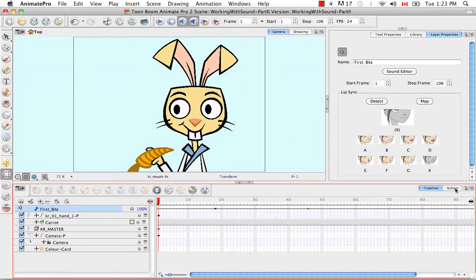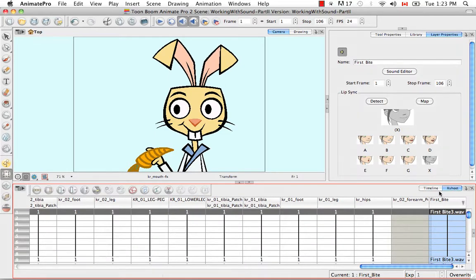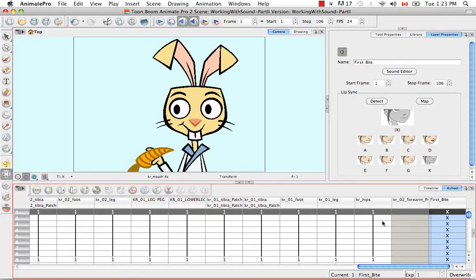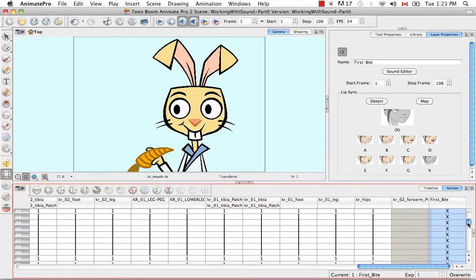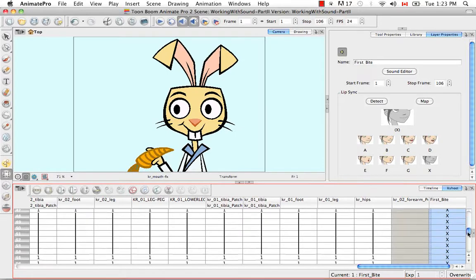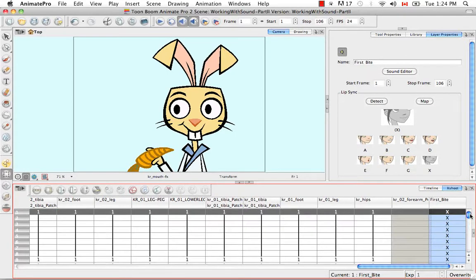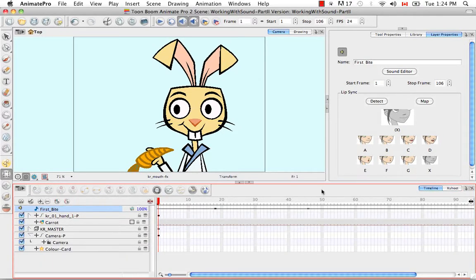Let's go to the X sheet for a minute. If we look at our sound column, the one that says First Bite, and we change our display setting to mouth shapes and scroll down, you can see that every cell is filled with the mouth shape X, and that's because a mouth shape chart hasn't been created yet. There are 3 ways that you can create a mouth shape chart.